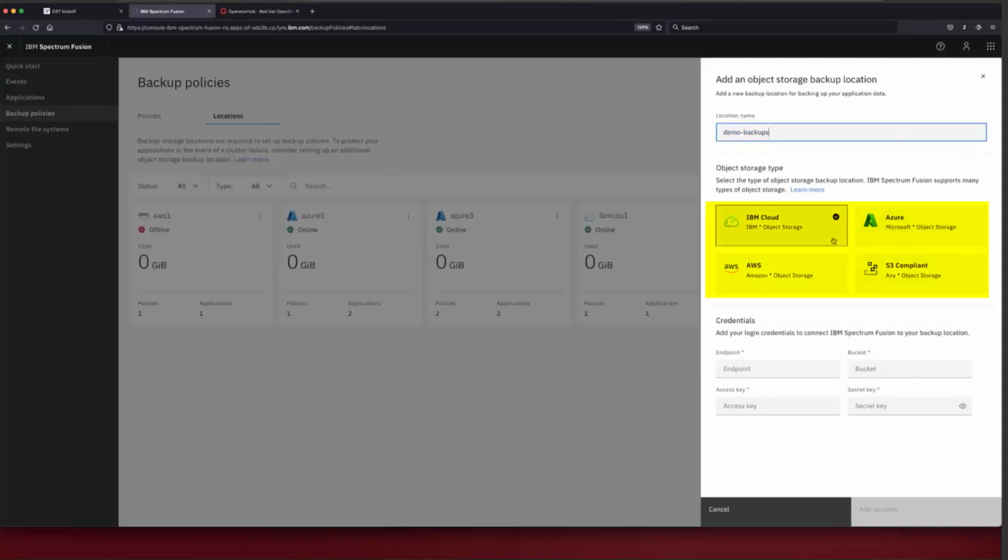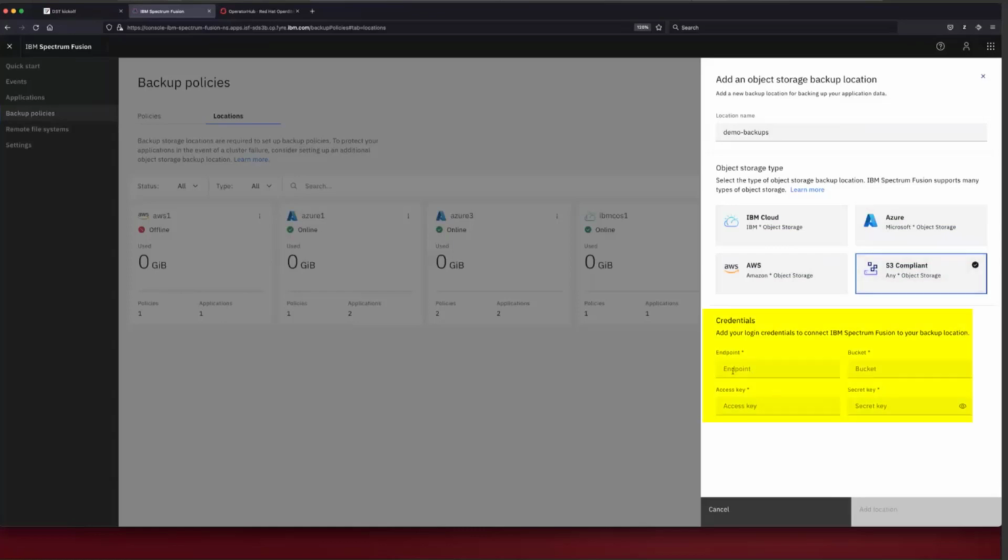And then it's a matter of where I want to store my backups. I have the choice of IBM Cloud Object Storage or Azure, Amazon AWS, or really any S3 compliant object store. We can go ahead and store backups there. And so it's really just a simple matter of filling out the typical information you would to connect to an object endpoint, the bucket name, the access key that's going to be used to connect there.